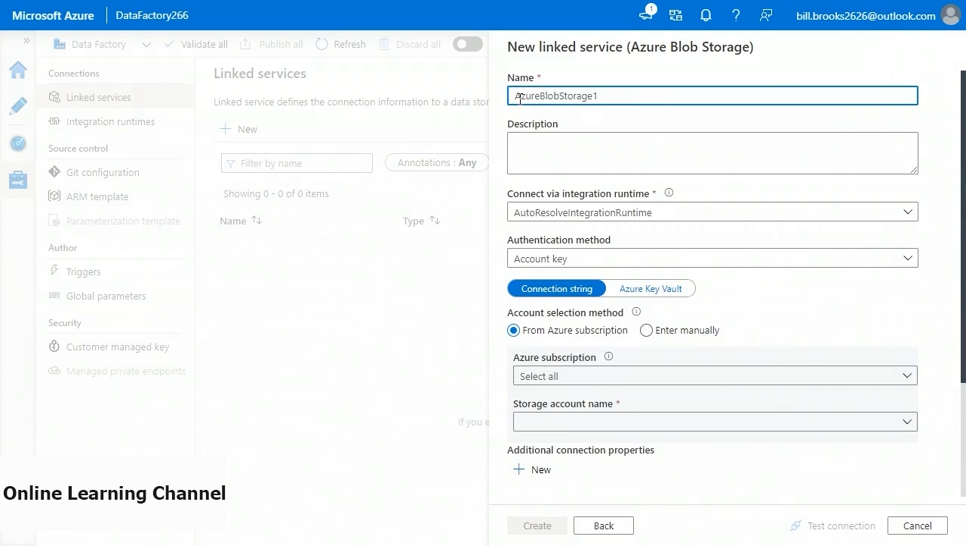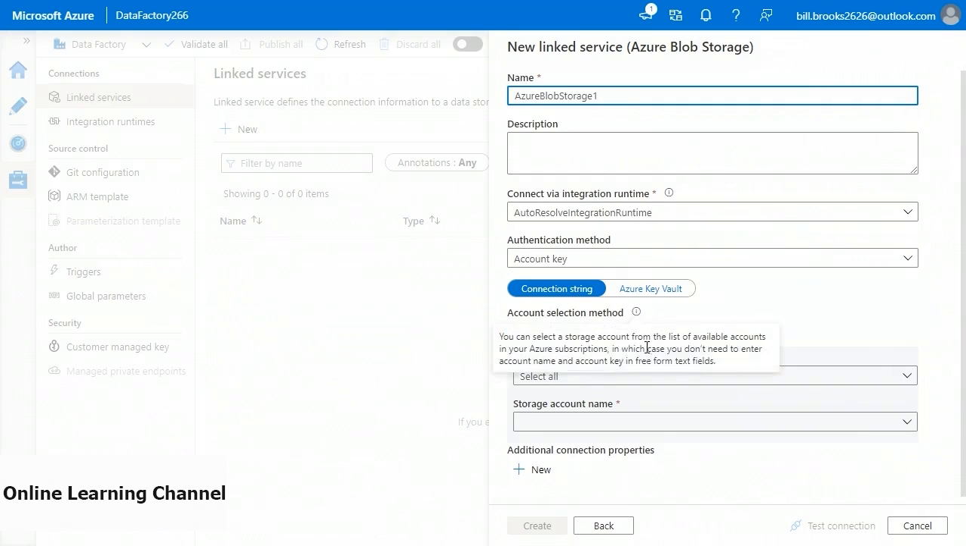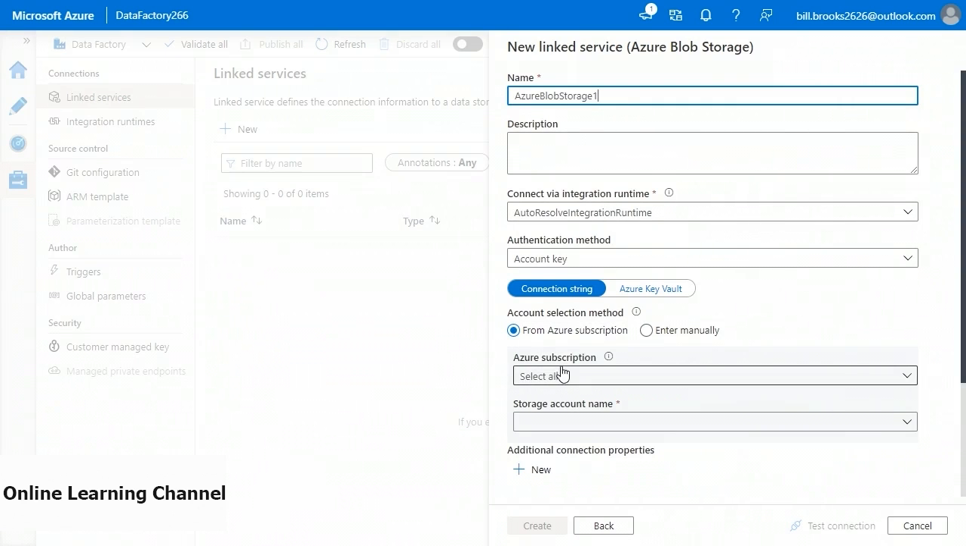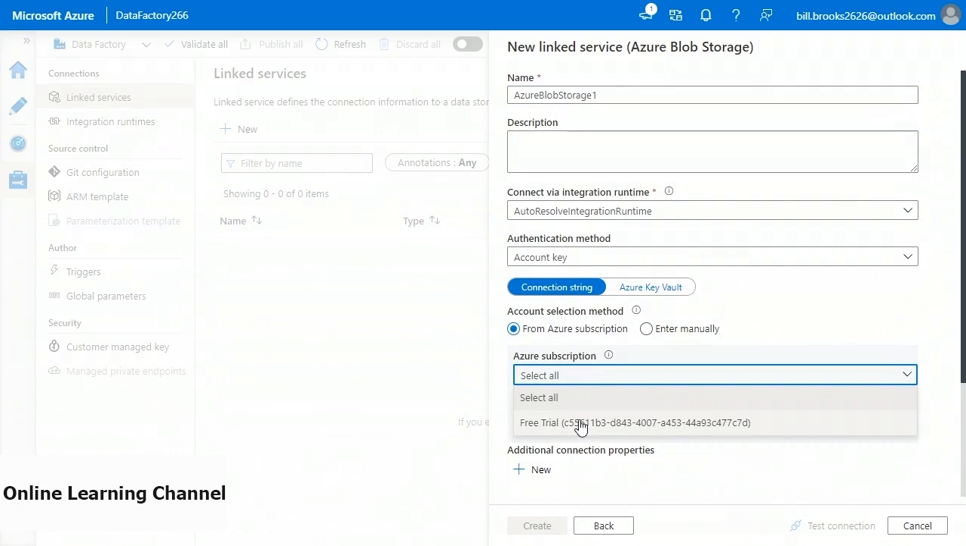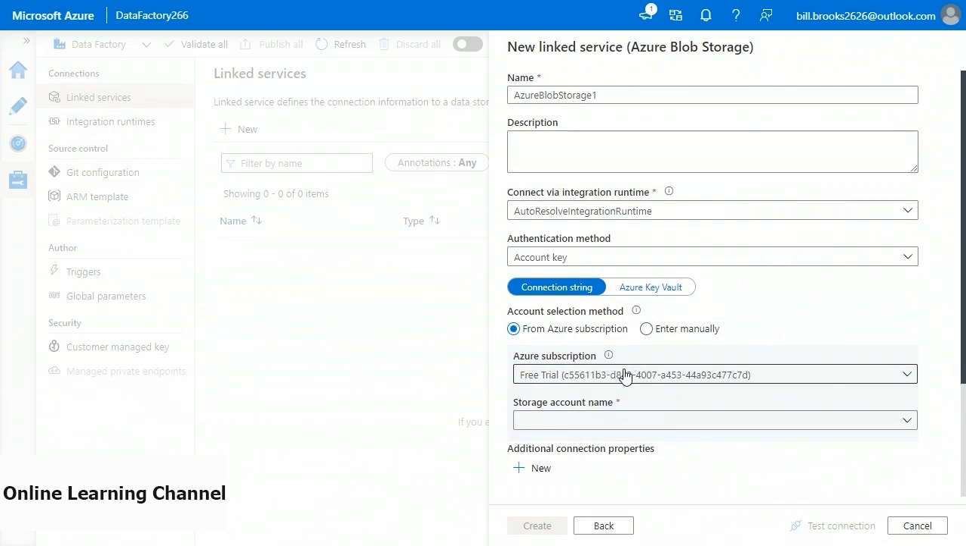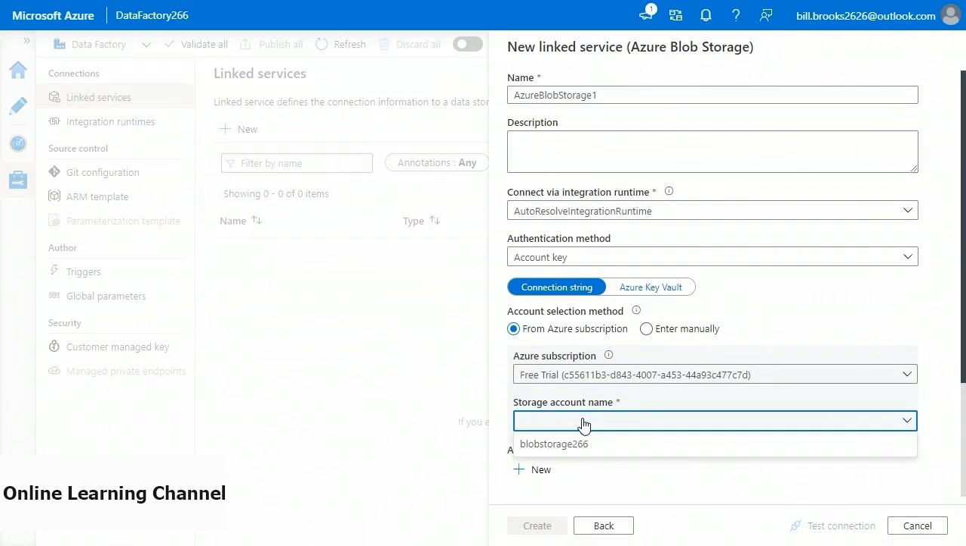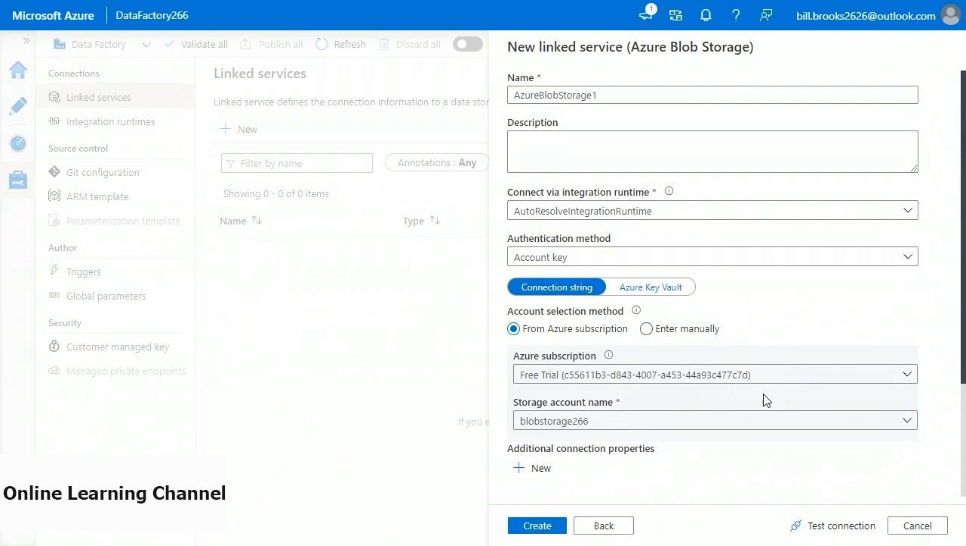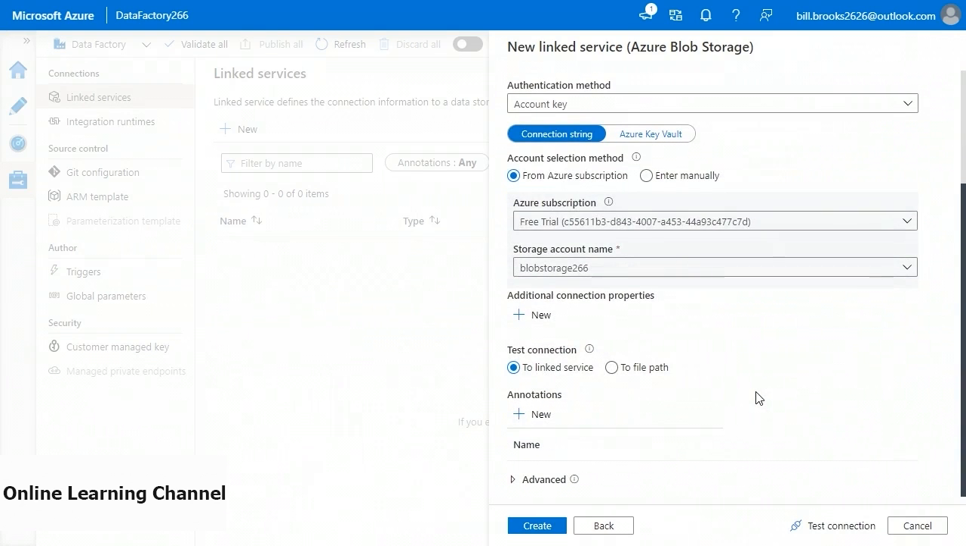And I'm just going to let it do the default name, Azure Blob Storage 1. That's fine. And I have to set up the Azure subscription here. So I'm going to select my free trial under Account Selection Method. And storage account name is my blob storage. So this will connect it to my blob storage.